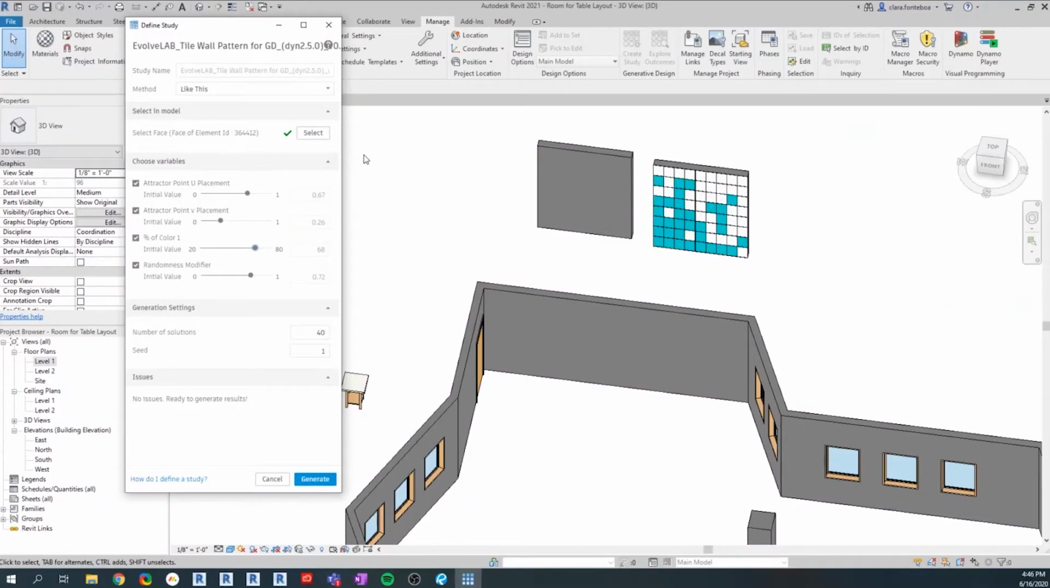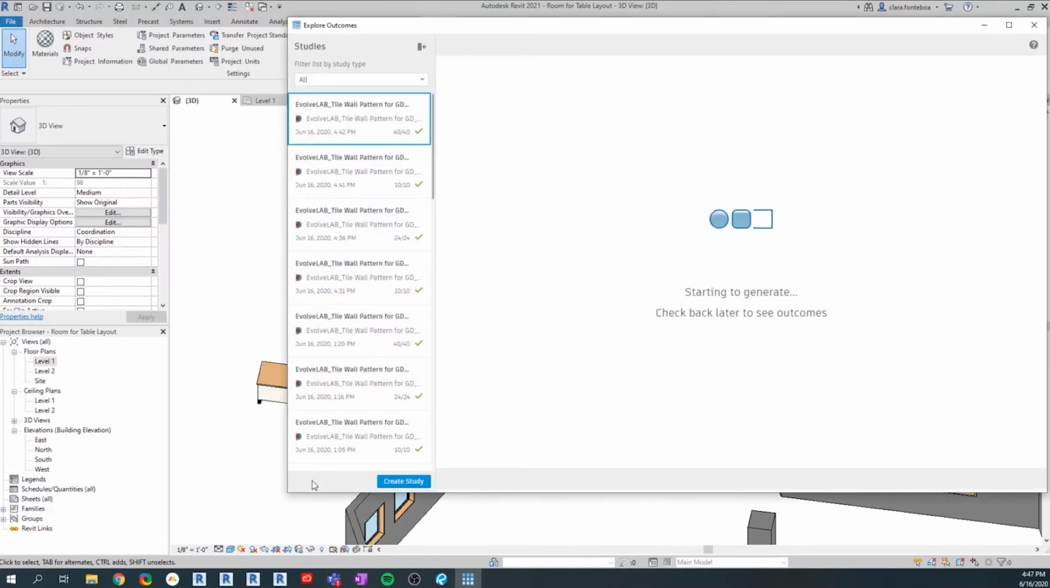I prefer the attractor point to be closer to the left side, not to the right side. So I'm going to put the value to be over here. So that's basically what this is doing. So let's generate the options.